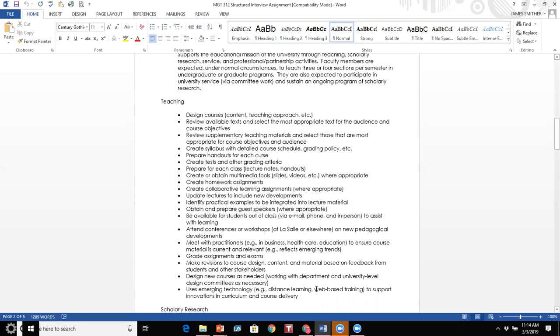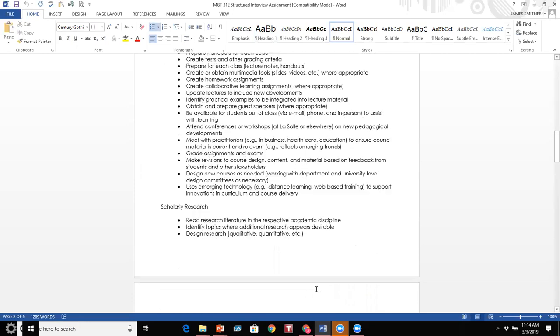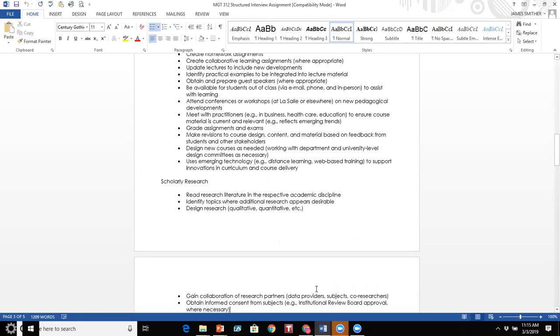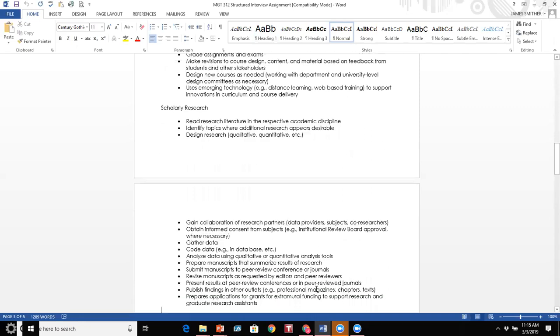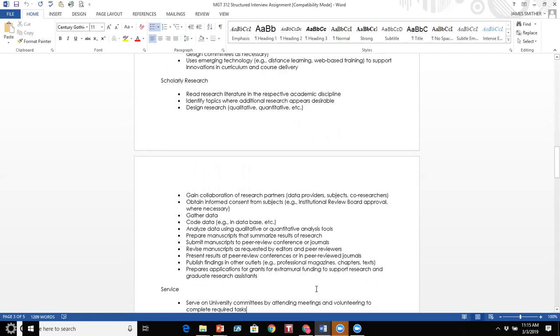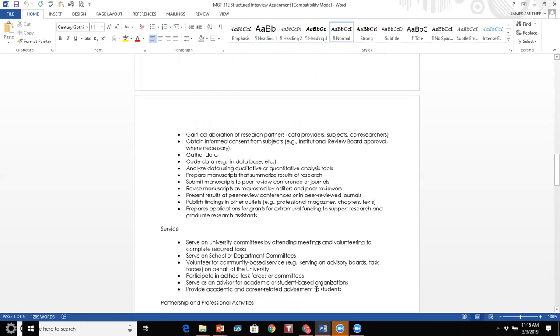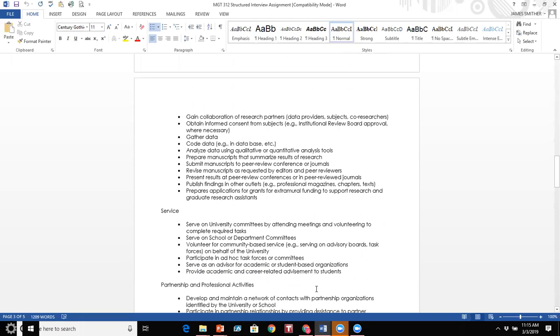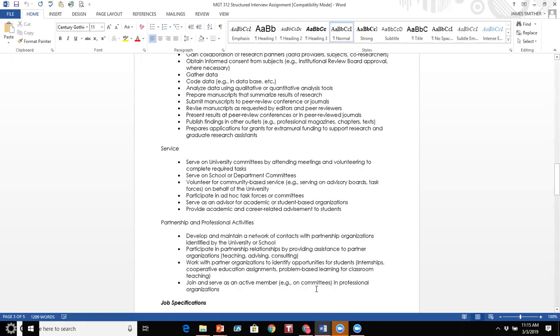This begins with a list of all the teaching tasks or activities that faculty members do. Then there's a list of all the scholarly research tasks and activities that faculty members do. And then there's a list of all the other kinds of service activities that faculty members do for the university. And finally, a list of the partnership or professional activities that faculty members do for the university.